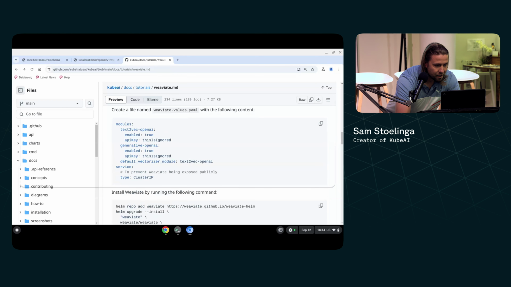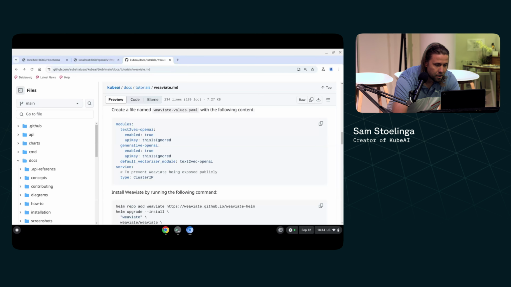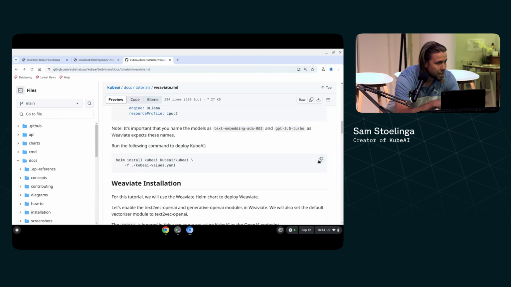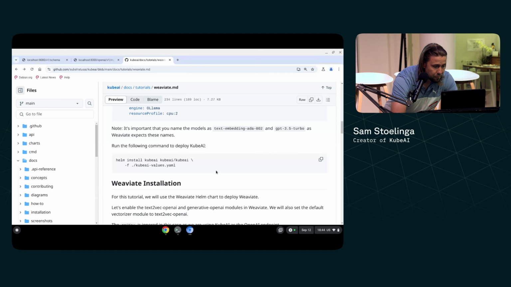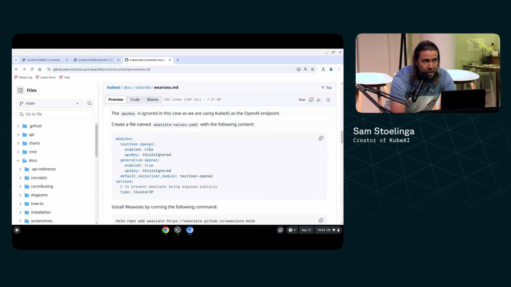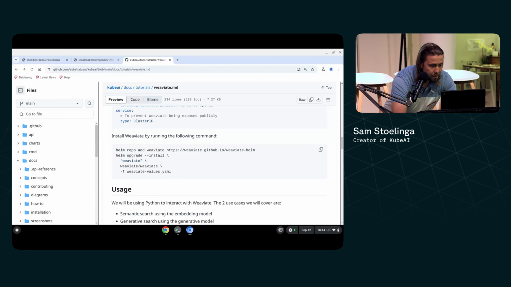Next, we're installing Heavybit, which I already did, and all we have to do is we just do a Helm install, and then we get this installed, and then the models will show up like I have here. The same thing we're doing with Heavybit. We're enabling the text-to-vec OpenAI module and the generative OpenAI module, and KubeAI provides an OpenAI API-compatible endpoint. That's how it just all works magically. So next, we install Heavybit. Same thing with the Helm command, and we have Heavybit running. I added some port forward so I can access it directly from the Python client.